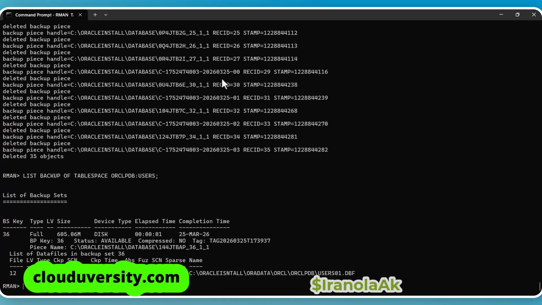Right. So if I want to see if a table space has been backed up, all I got to do is just do list backup of table space, the name of the pluggable database, and the name of the table space that I'm looking for. It's really simple. I can do this for system. I can do this for sys. Really simple.